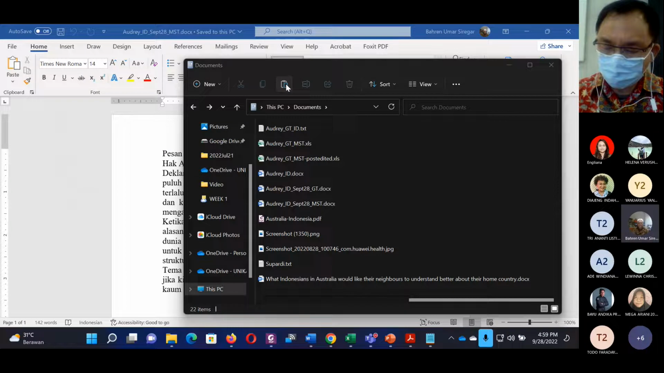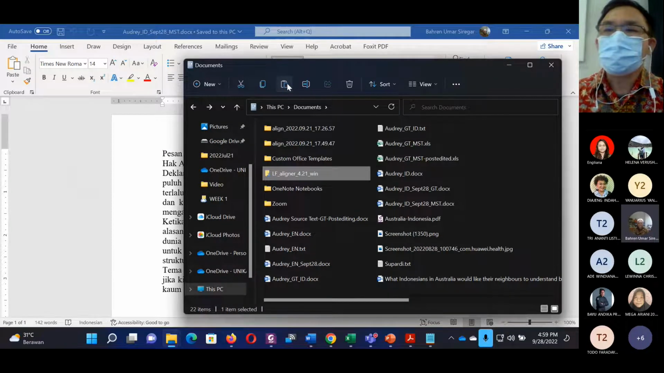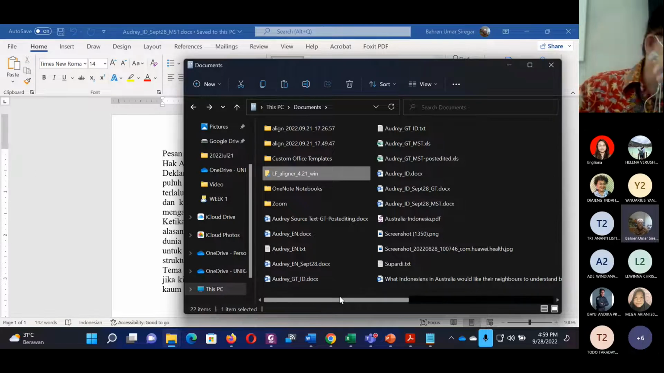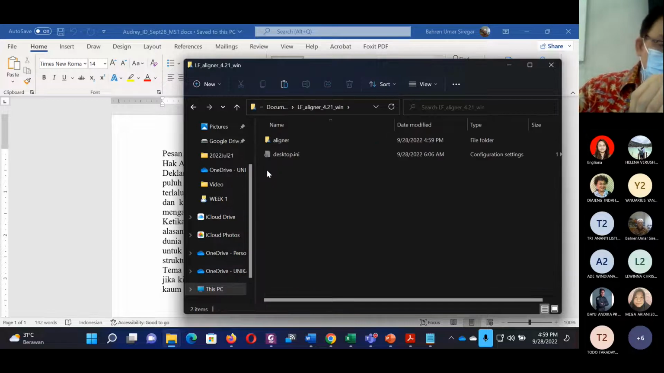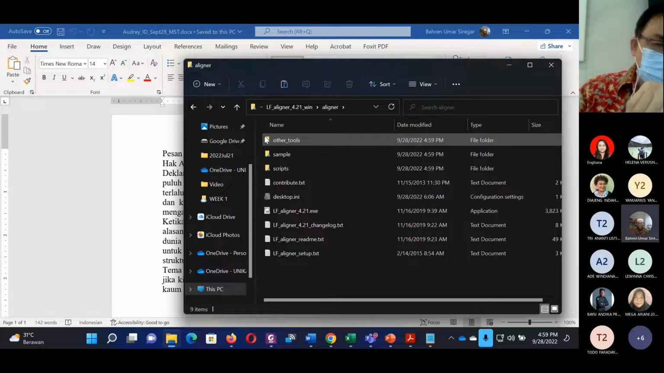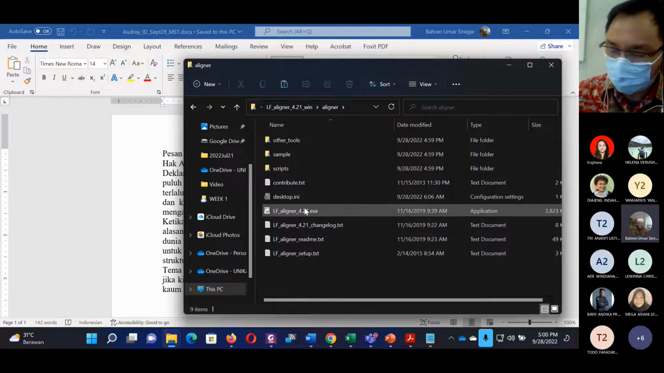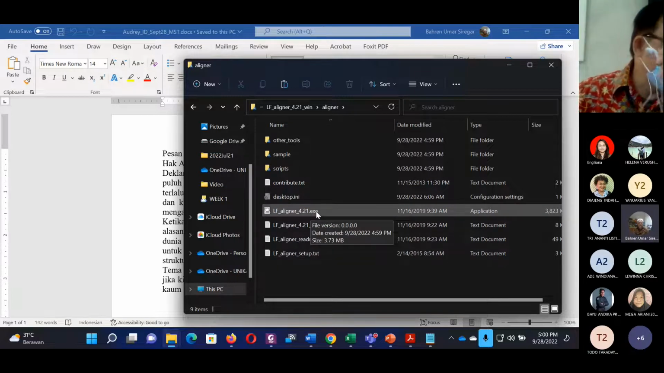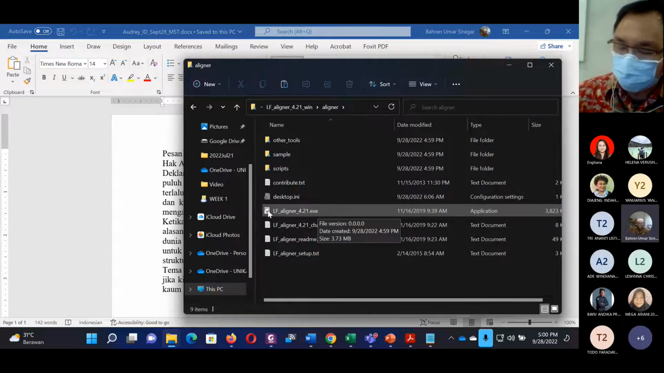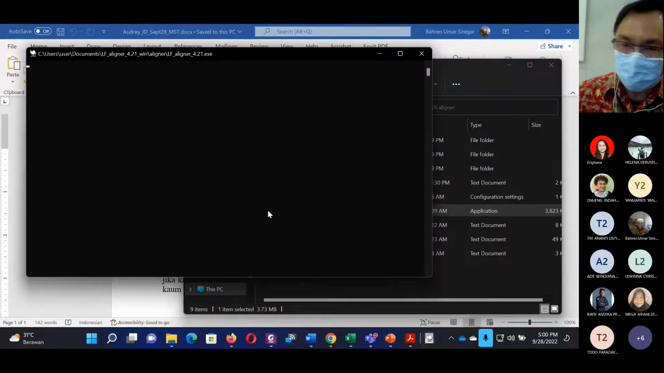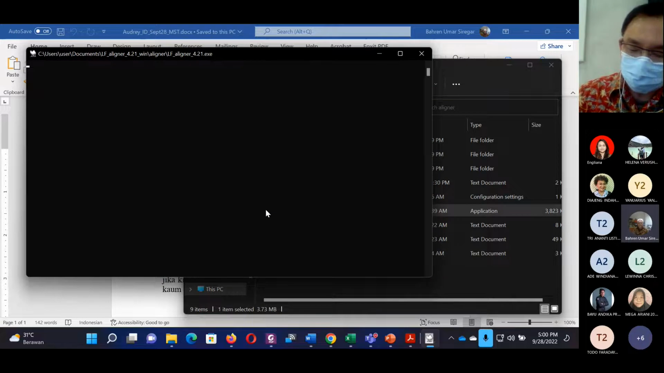Now we don't have to move from one folder to the other folder to get the program to align the files. So it's here. Just click the folder and we have the LF Aligner here. Choose this one, the executable file. So you just click this one, okay, and wait.